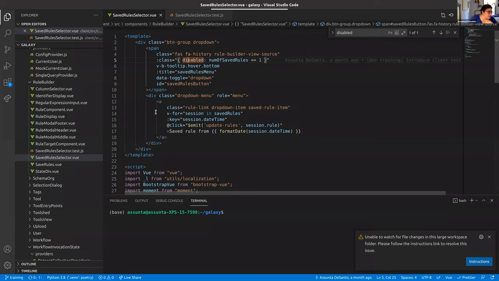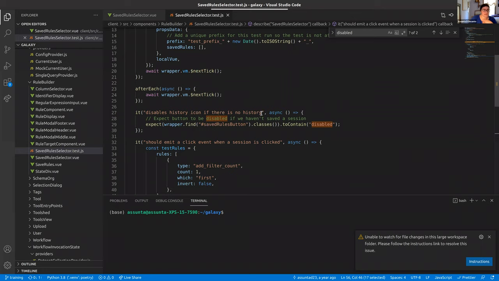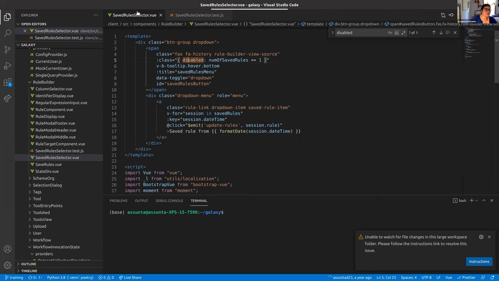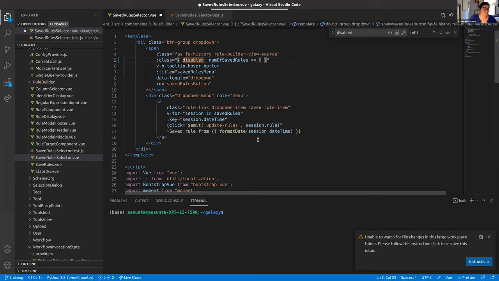We go back and we say, if there is no history items, without knowledge of this component, it might be hard to reason out, but I'll work on it with you. If there are no history items in this saved rule selector, the history icon should be disabled. But here we see that it's disabled if the number of saved rules is equal to one. Well, this is a simple, very silly, completely fabricated off-by-one error where we really want to disable it if the number of saved rules is zero. I'm going to save that.